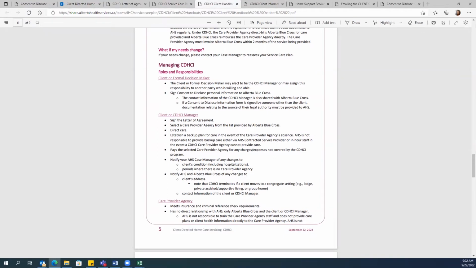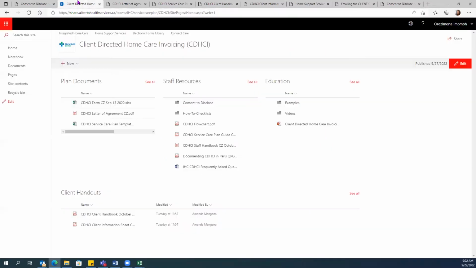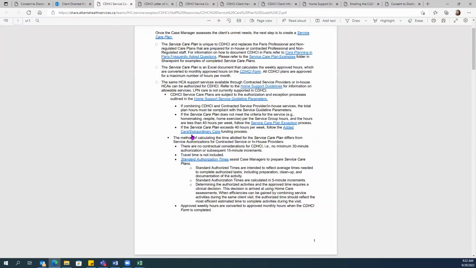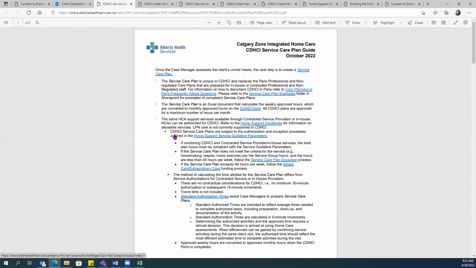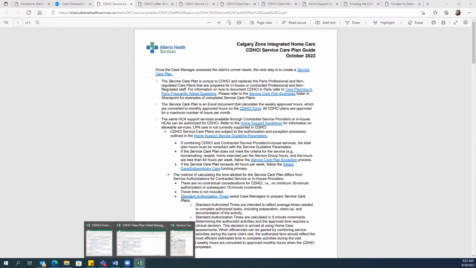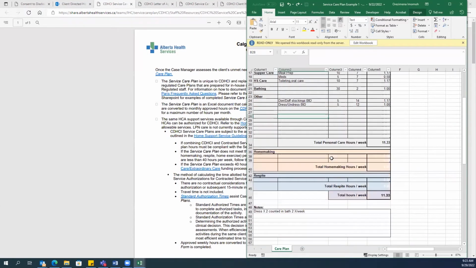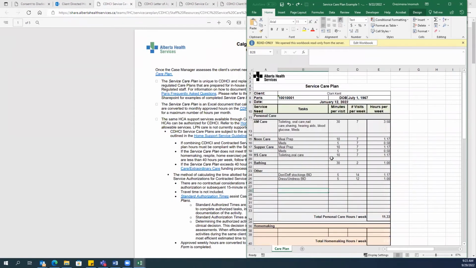Next, we're going to develop a service care plan. So you're going to review the service care plan guide for information on how to complete a service care plan. You're going to go on SharePoint and click on the service care plan guide. That's going to open up, and this will show you how to complete a CDHCI service care plan. I have an example of a service care plan for CDHCI saved for Clark Kent. We're going to be talking about this at a later time, but it's an example of a service care plan.